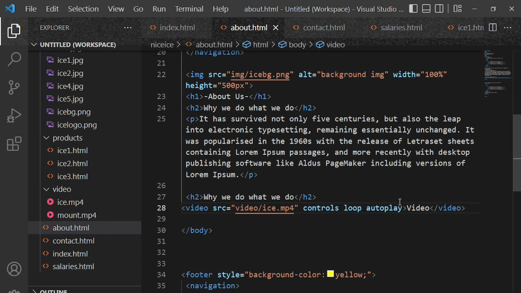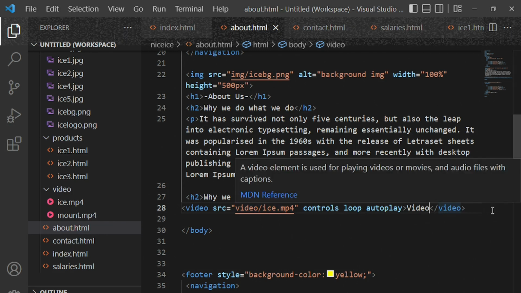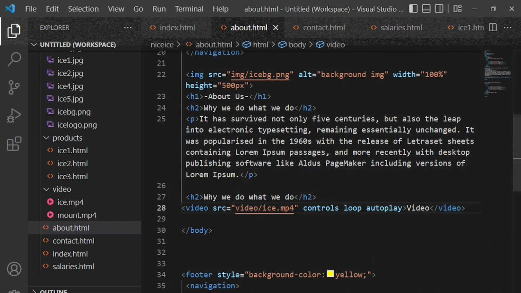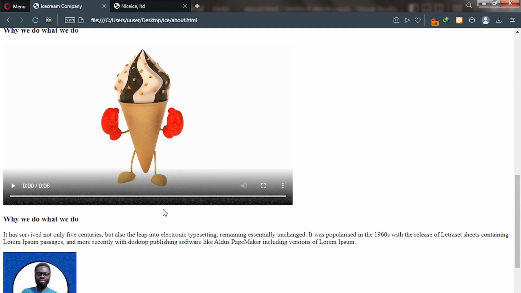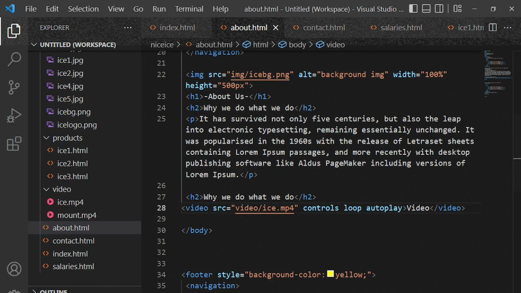Good. This text will be relevant whenever the browser is not able to render our video. Good. Let's go back to our demo site and scroll down, and we have another "Why we do what we do" text. Okay, so I'll take you there, I'll click here, and then we go down.